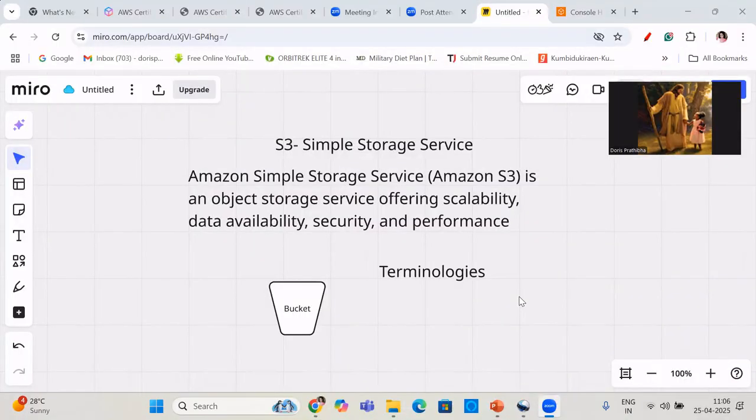Hi everyone. In today's session, we'll be seeing about S3. S3 is a simple storage service. In AWS, it is an object storage service. It offers data availability, security, and performance.